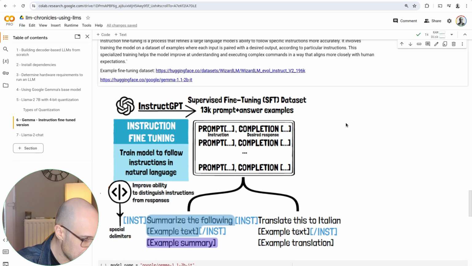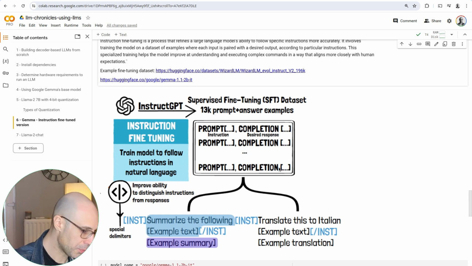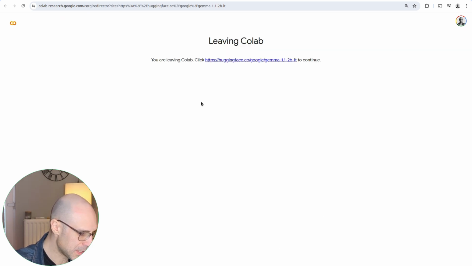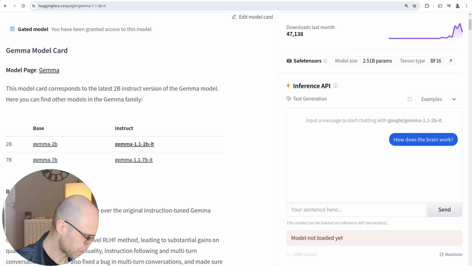So imagine now the model that we saw before, fine-tuned on a similar data set. And that's what Gemma 2B-IT is. The IT means instruction fine-tuned. You can actually take a look at the model card here on Hugging Face, and obviously there is a 7 billion version.